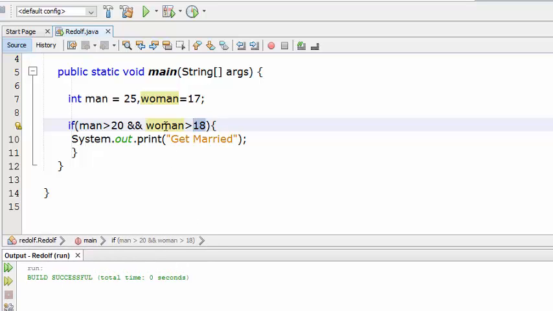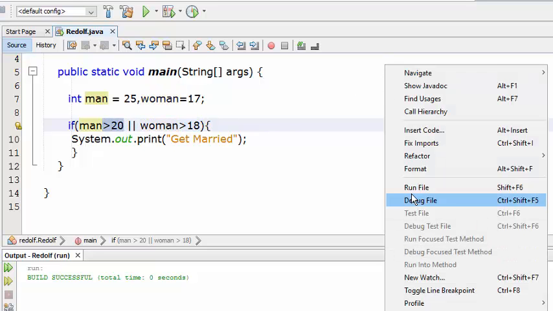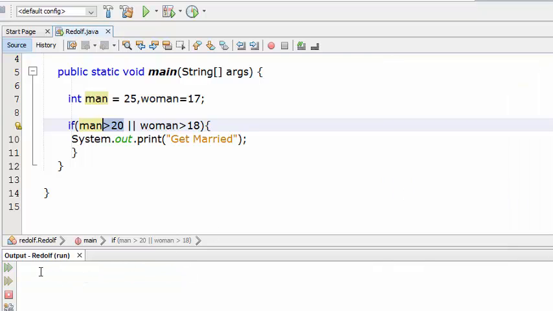Now with the OR condition, let me use the OR once again and run the file. This time the woman is false but the man is true, so let me go ahead, run file, and I have get married still being printed as we see in the console, because the OR says that one should be true, and if one is true then the whole thing is true.